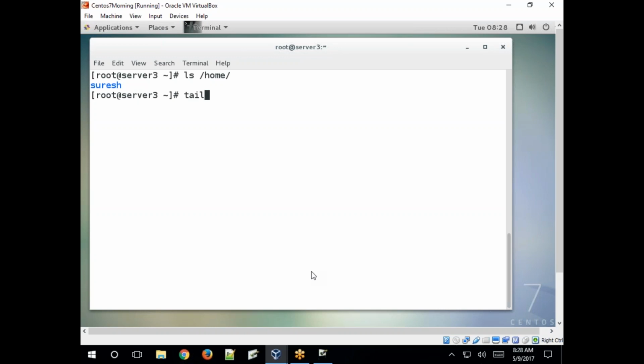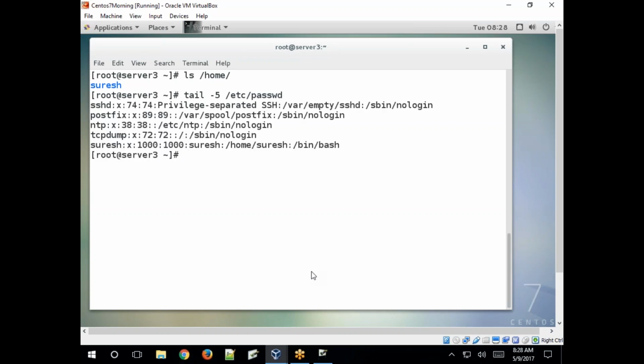So tail -5 /etc/passwd. What is the tail command? It shows the last n number of lines. Here we specified 5 lines, so from the password file it shows the last 5 lines. See, the Suresh user is there, right? This is the Suresh username. If you create any user, that information will be updated in the password file.